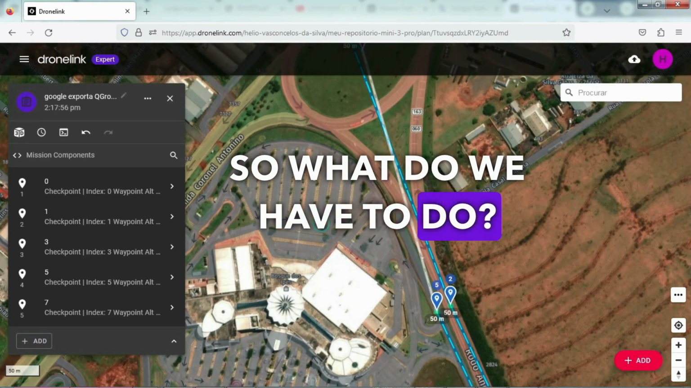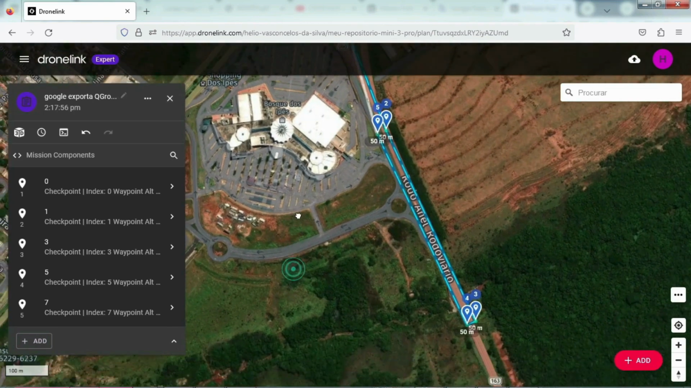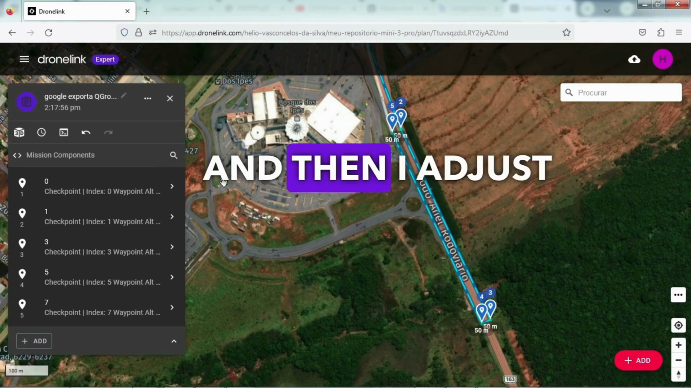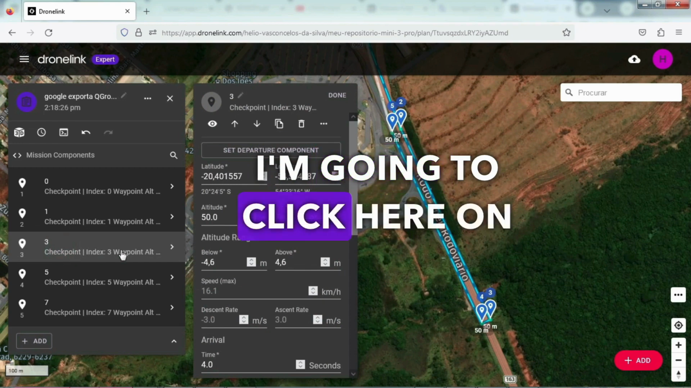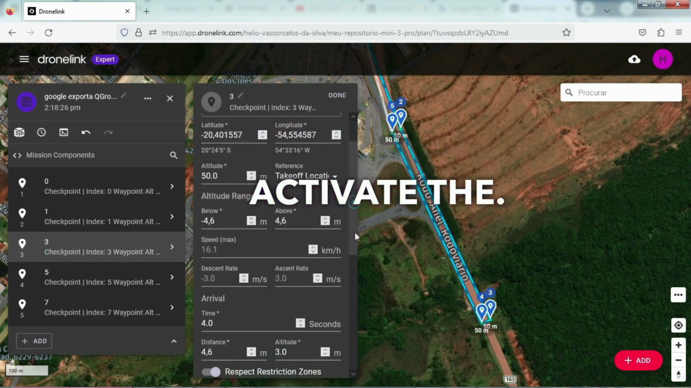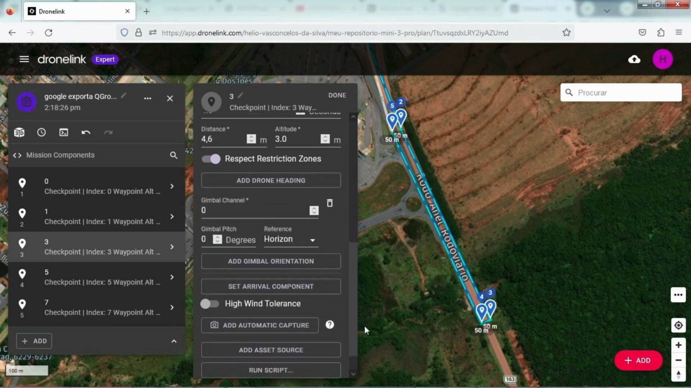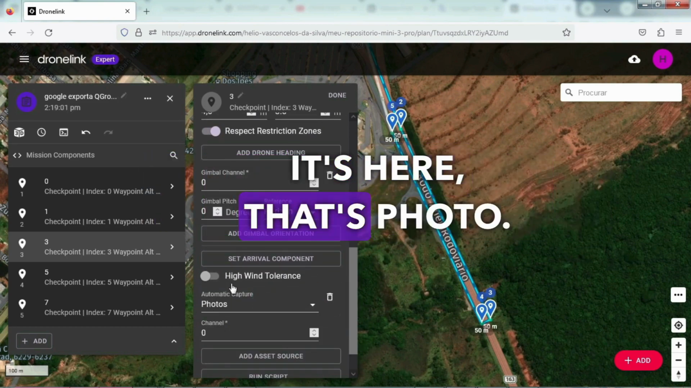So what do we have to do? We have to put the negative gimbal to be able to make the shots. So in this case, I'm going to put automatic capture and then I adjust the interval. I'm going to click here on point 3 and activate the automatic capture. It's here, that's photo.